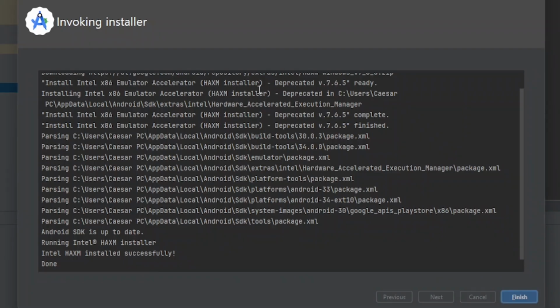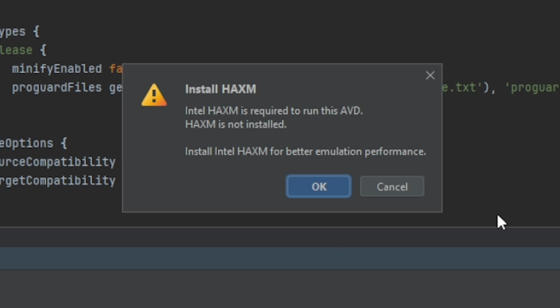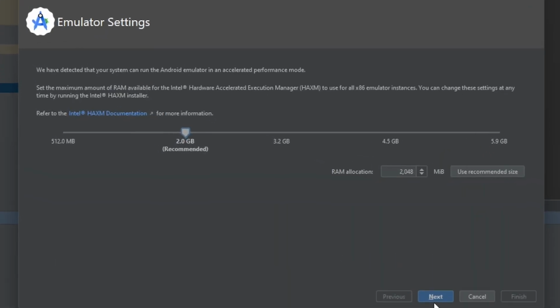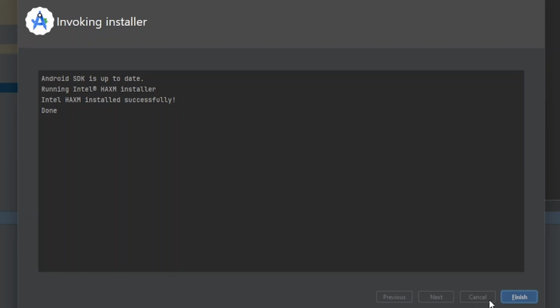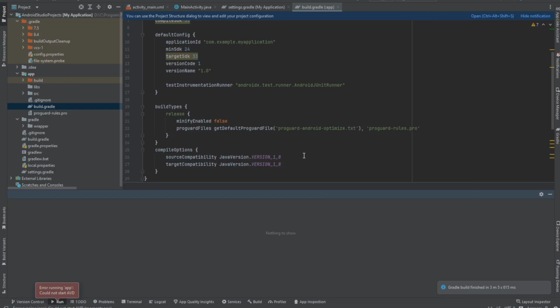So what you're just gonna do, you can see on my end, it says it is installed successfully. You're just gonna click on finish. You can see it is still going to do the same thing. So this is what we are gonna do.